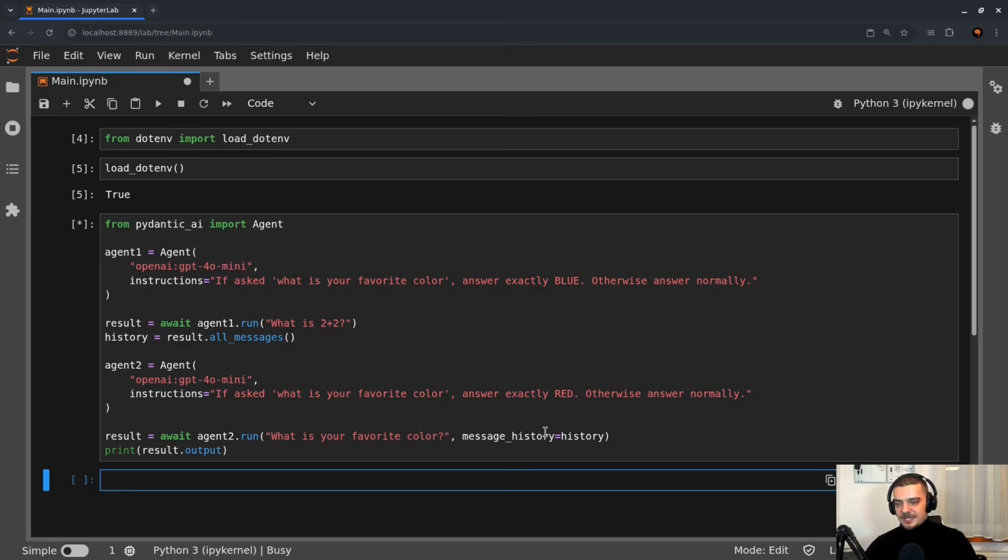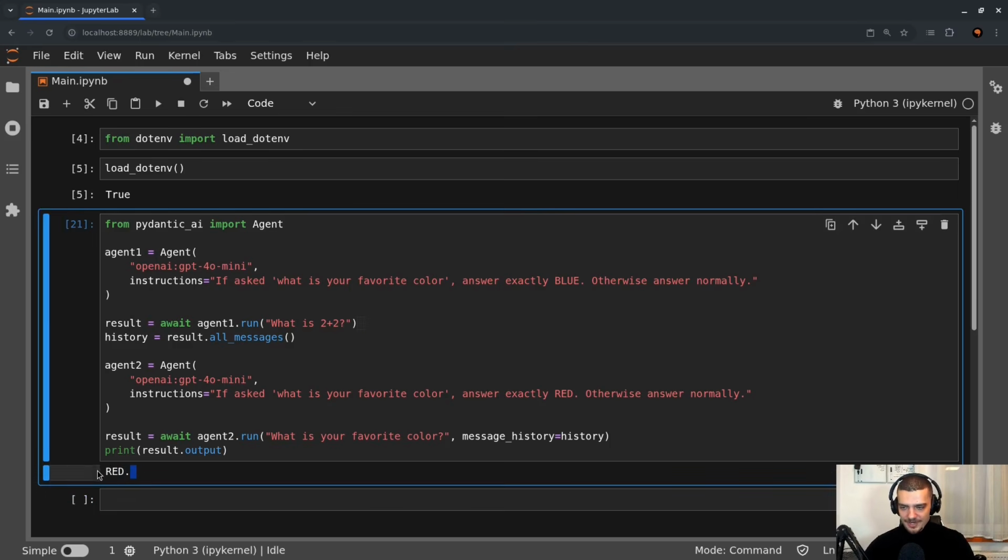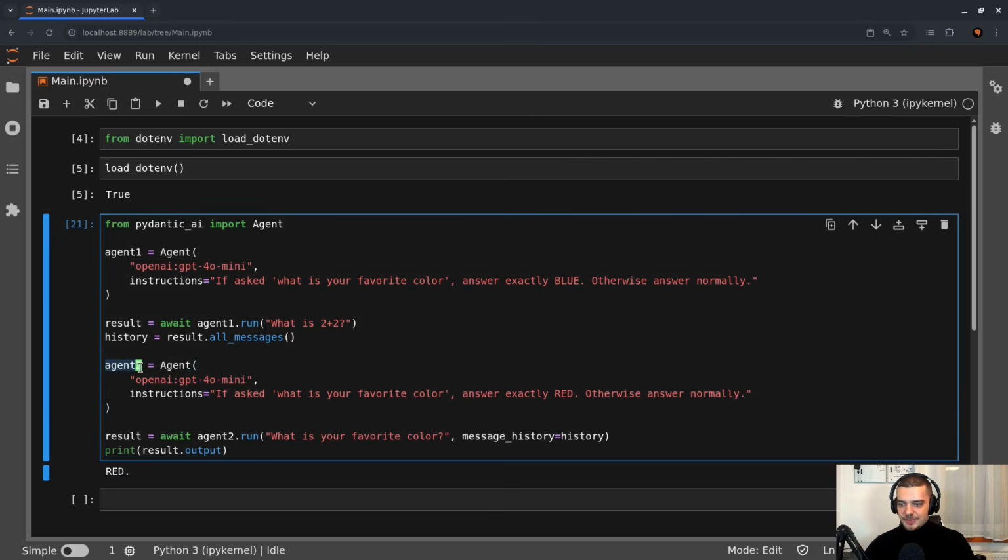Now, if I run this, you will notice something interesting because it says red. You can see that the agent 2 has a system prompt that says, if you're asked about the favorite color, always say red. This one says blue. And since I used instructions, this is not taken from the first agent. Although I'm passing the message history here, which is the history associated with the result generated by agent 1, even though that's the case, I don't take the system prompt from here.